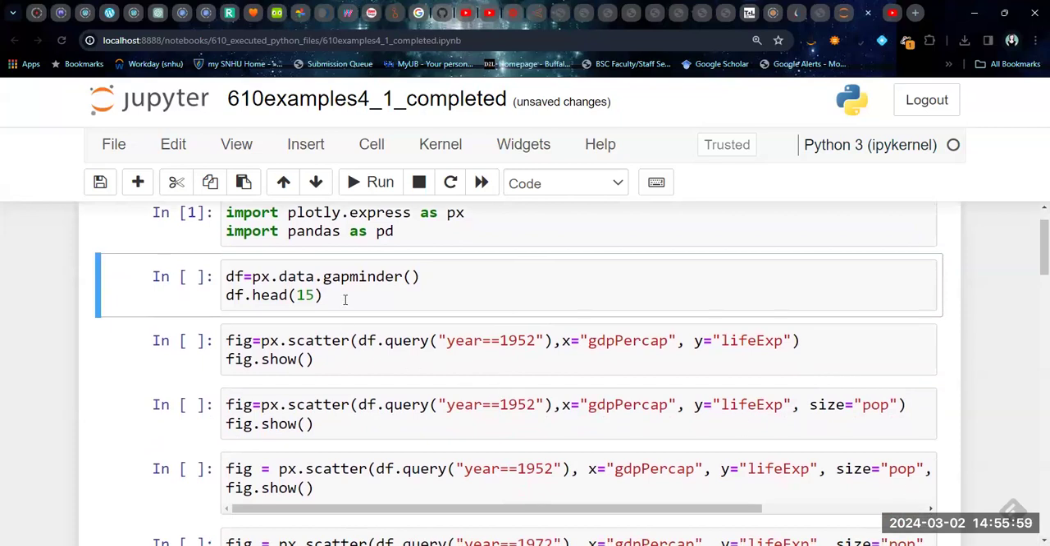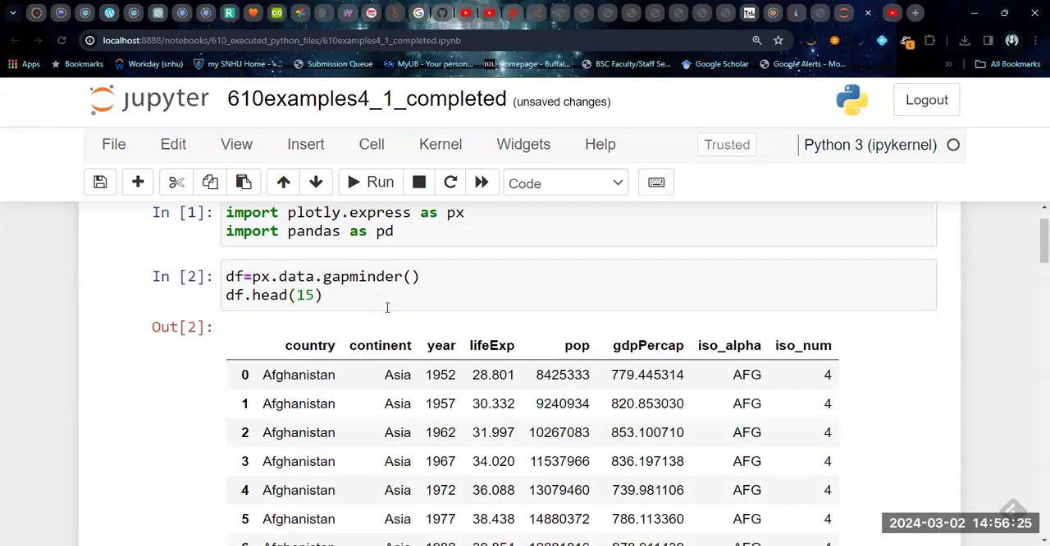The Gapminder data set is built into Plotly, and this is a common sort of global data set. It has geographic information, it has information about GDP and life expectancy and various other properties that are often used as a demonstration data set for a wide variety of examples. So we're just going to import this data set, and we're going to look at the first 15 lines.